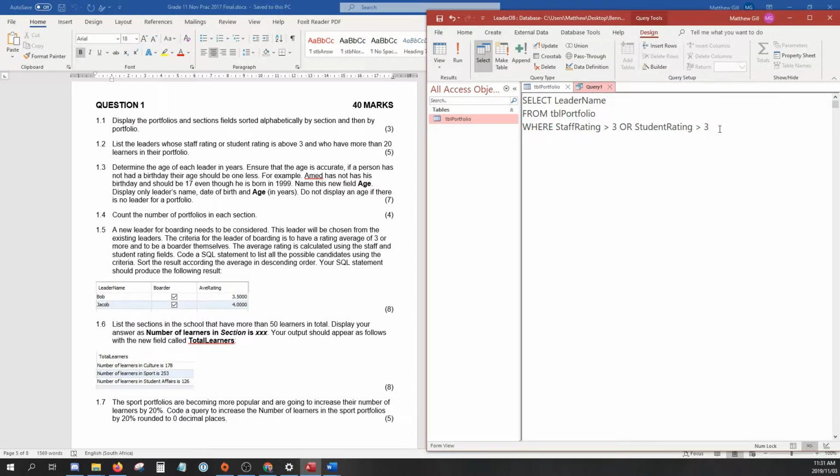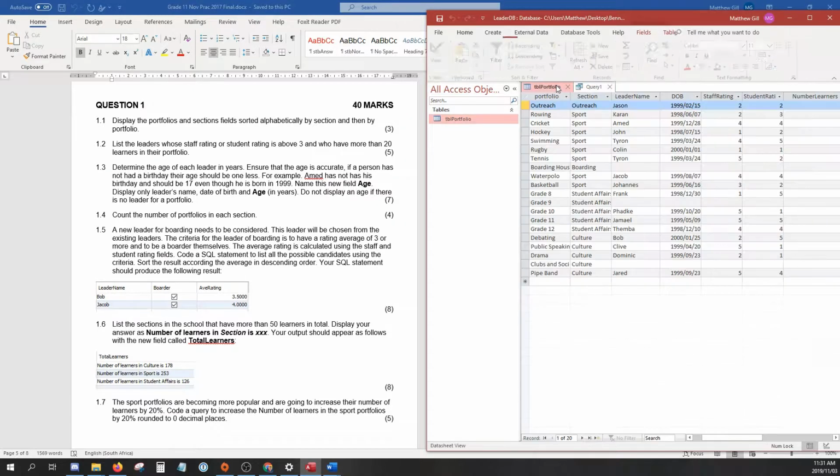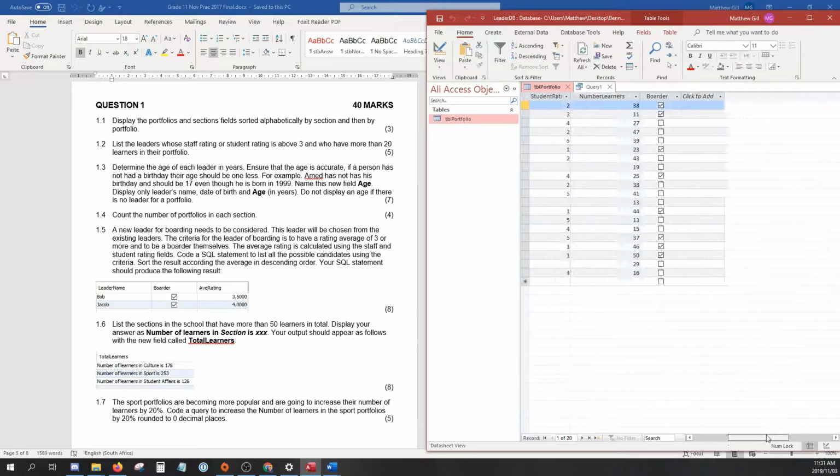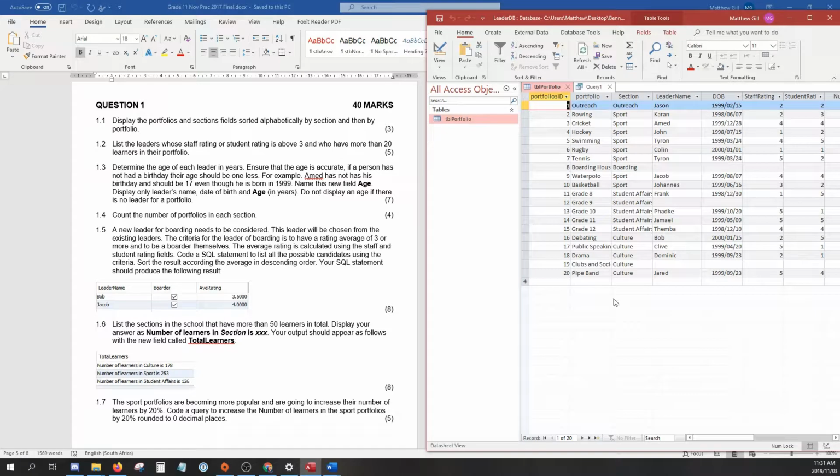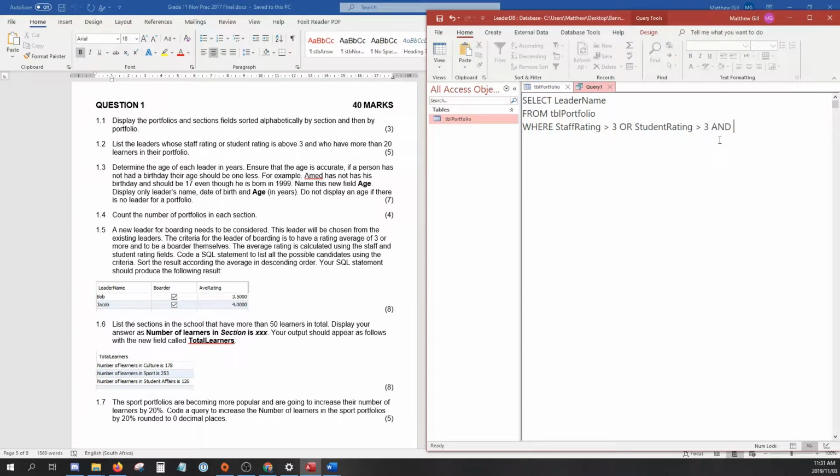Right, now this is the bit where everyone went wrong, actually, in the exam. And more than 20 learners. That's number learners.